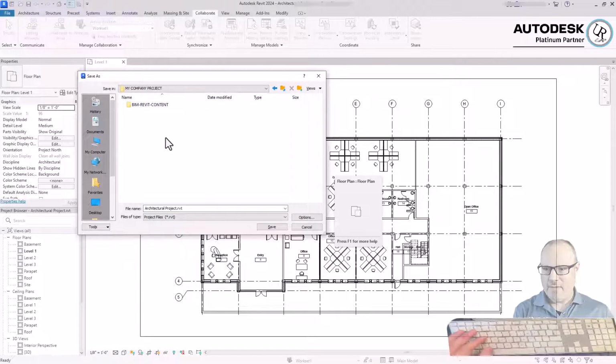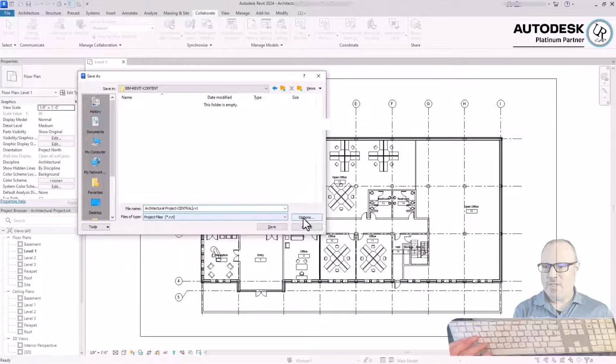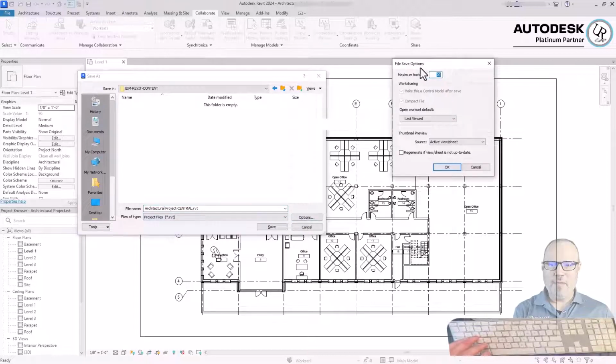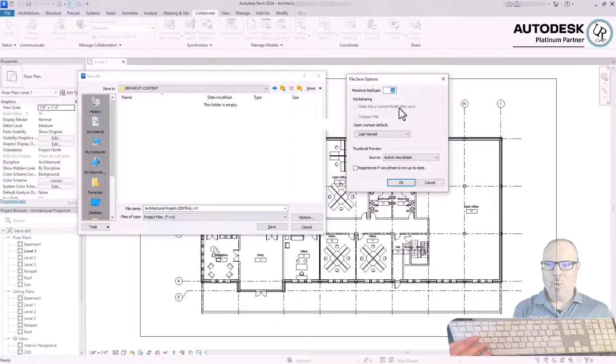Anything that is separating it from all of the project documentation and contract, placing it under here. I'm also going to label this Architectural Project - Central, and before saving this, go to the Options button, select that, and you'll notice where it says Make this a central model after save, which has a checkbox next to it and it's grayed out.